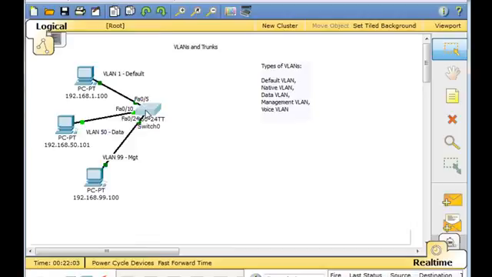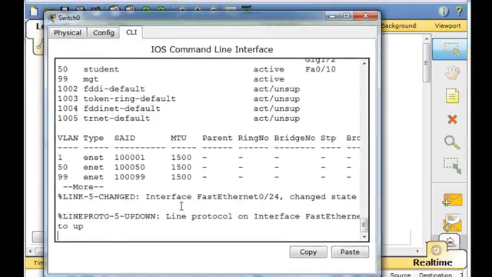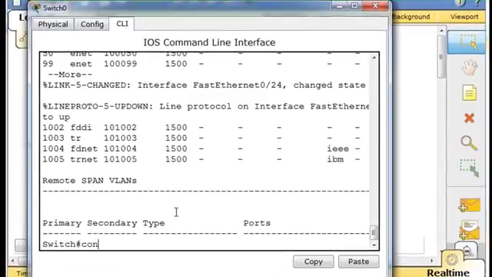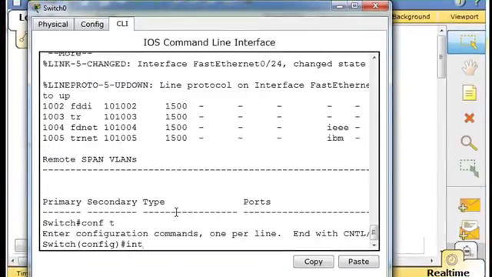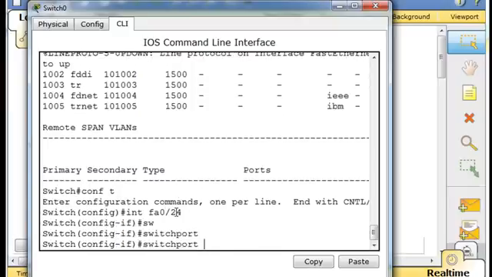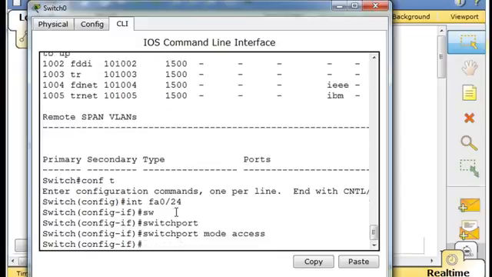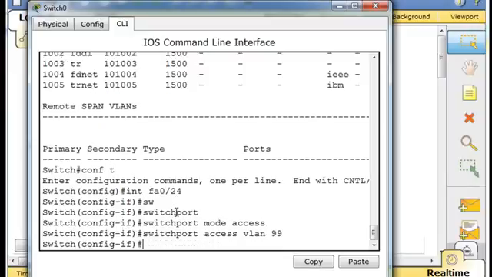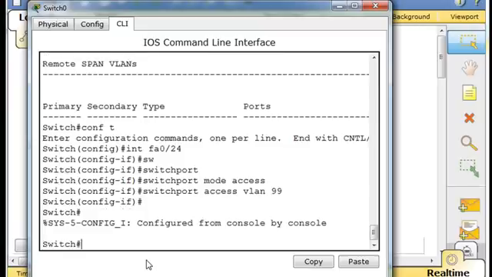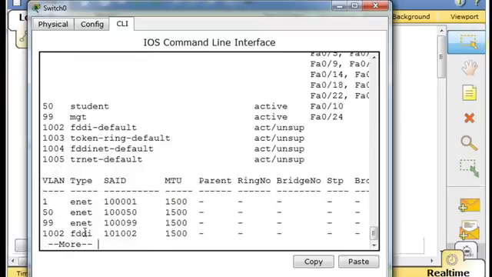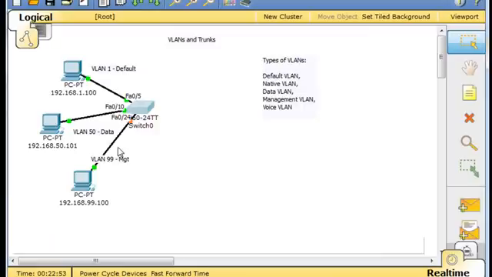Now we still have to assign that port on the switch to that VLAN. So what we'll do is we will do a conf t, int, which is short for interface, FA 0/24. Got to change that to a 0. And then I'll say switchport mode access, and then switchport access VLAN 99. Okay. Now, if we do a Control C and then do a show VLAN, you can see that there's the management VLAN, VLAN 99. Now port 24 is on it. Now our PC is on that port.